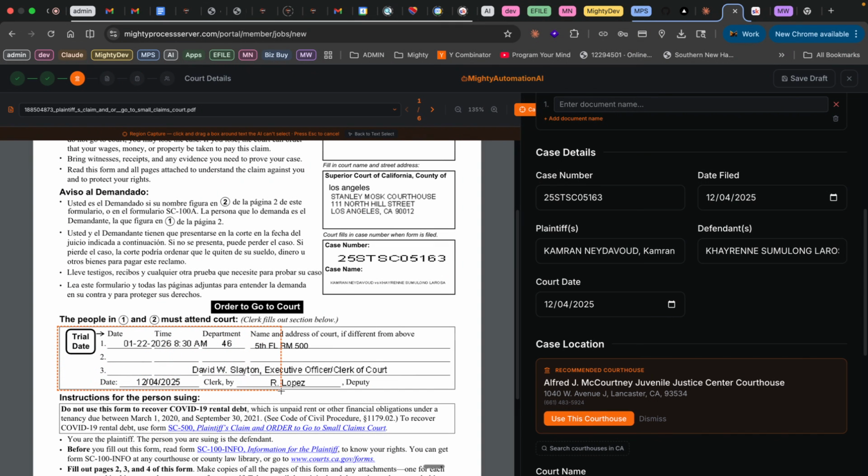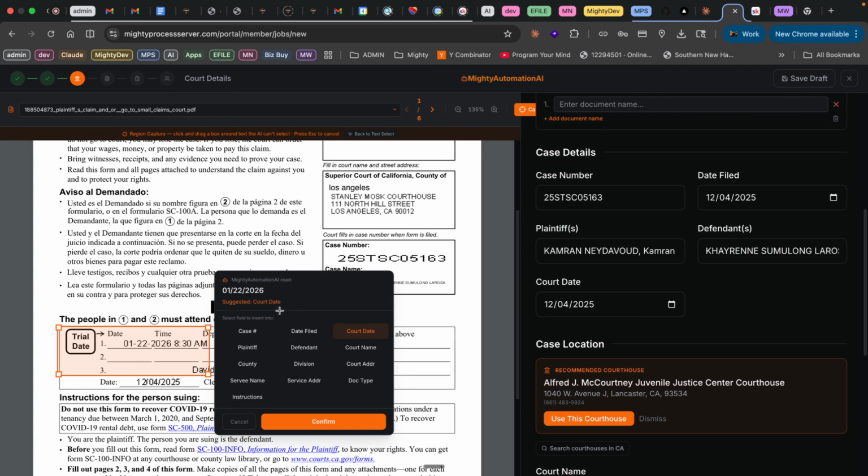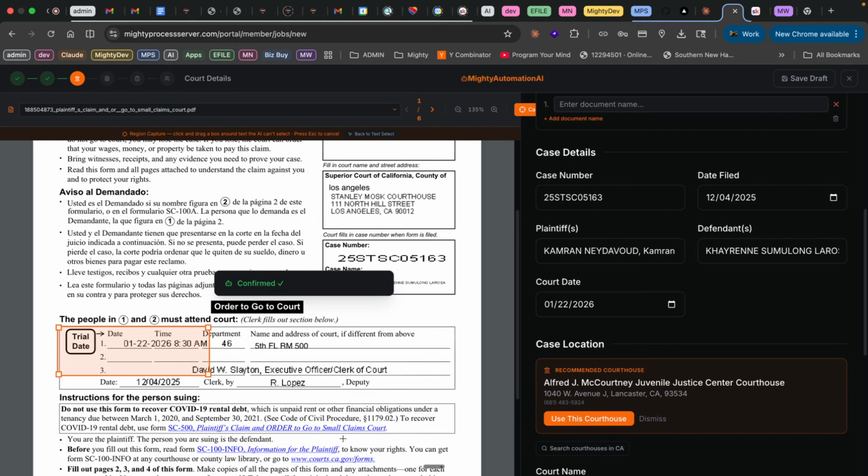Basically what you're doing is you're mapping this out, telling the AI, hey, whenever it's a small claims, check this area over here. Like it has some valid information. Okay, let's do that right there, like that. So it'll check this area, and it says, I think you're trying to tell me what the court date is. And I'm saying, yeah, that's true. I am. There it is. Boom, confirmed.